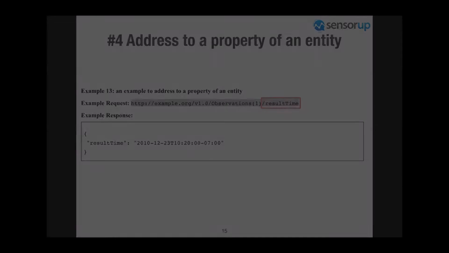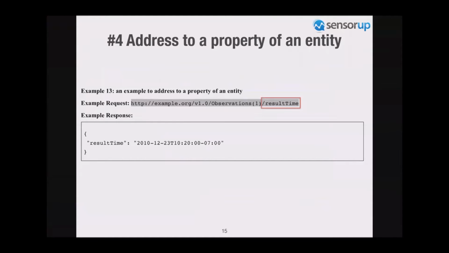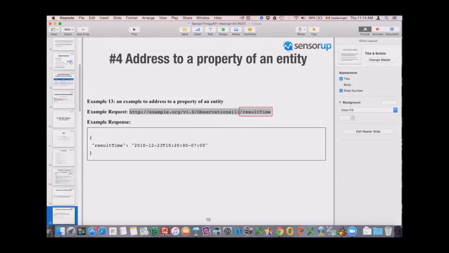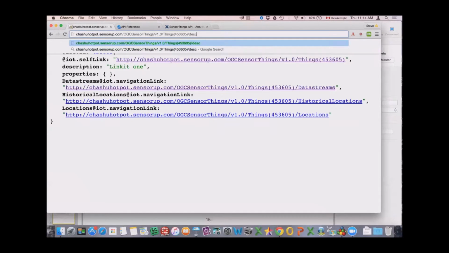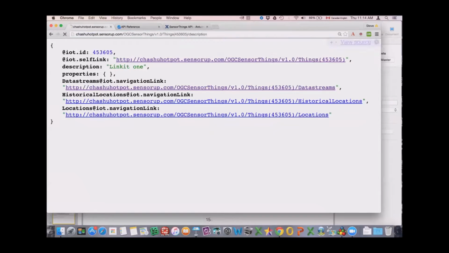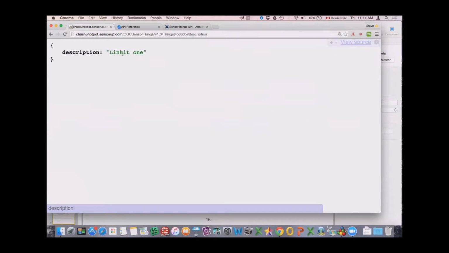After you link to a particular entity, what if you want to know a property of that entity? That's very easy: slash the property name. For example, if you want to know the result time of a certain observation, slash result time, and it returns a JSON object of that property. Let's go to the example here. Let's say I only want to get the description of this thing. So slash description, and you get the JSON object back.